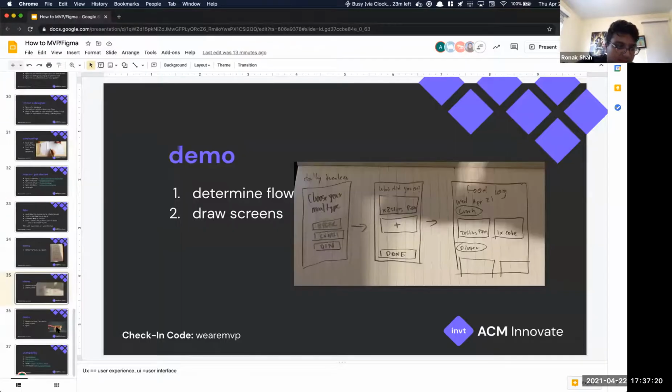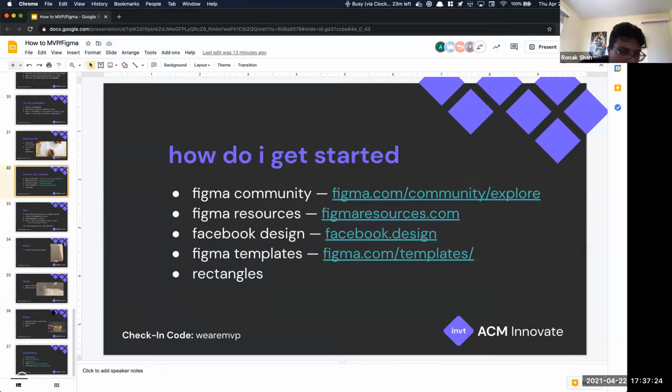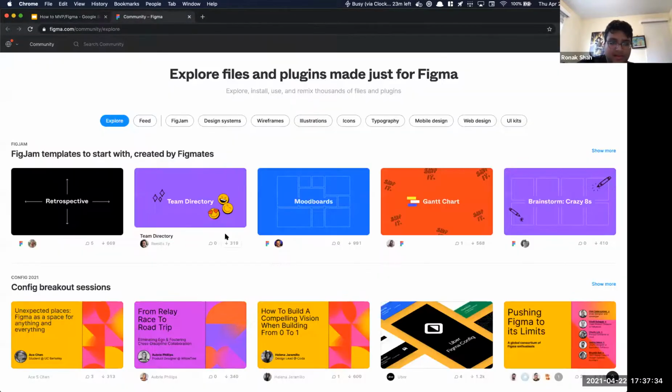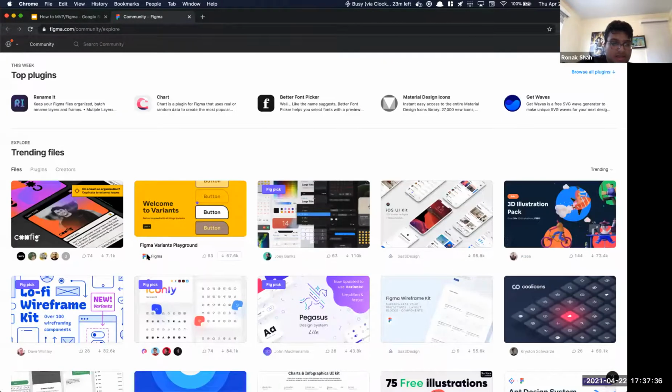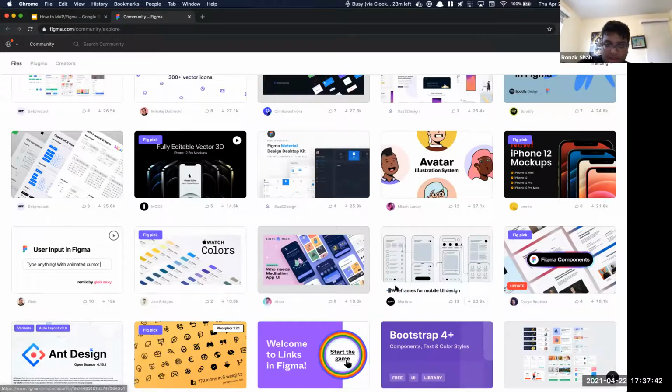So if we go back to the slides here, the slide that I put out of order, how do I get started? Let me put that over here. There's a ton of resources. So figma.com/community. This is one of my favorite places, but the other links are also incredible. Basically, there are a million different resources on Figma where you can just steal other people's assets and then use them for yourself. And there's nothing wrong with that.